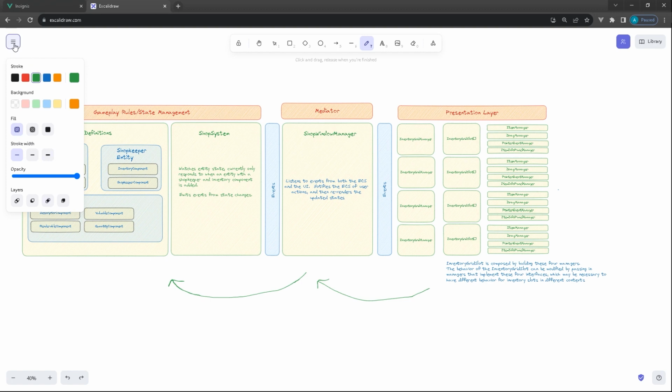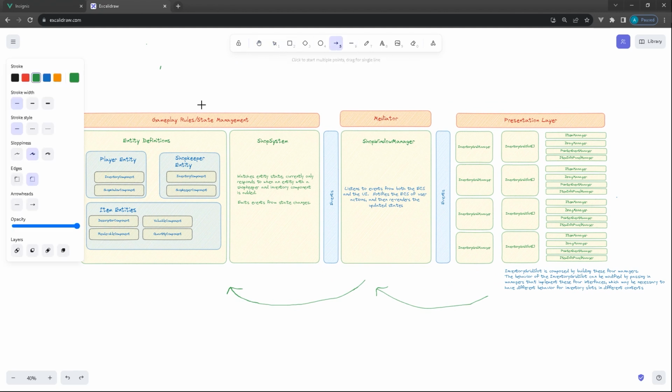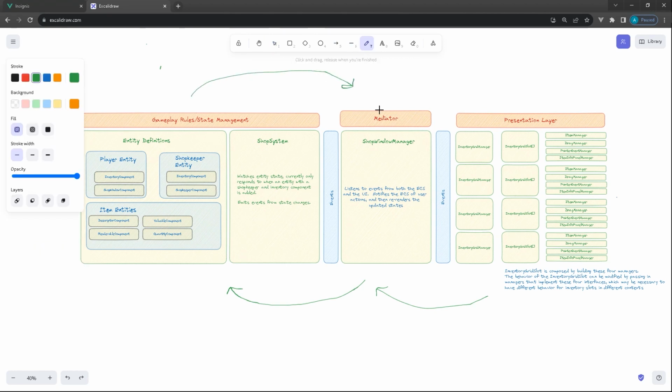So let's get this thing out of here. How do we move this? I don't actually know. I haven't used this tool too much. There we go. So then we will send more events back. The mediator shop window manager will pick that up, and it will then route that request to the appropriate thing in the actual presentation layer, which will manifest itself with an updated UI.